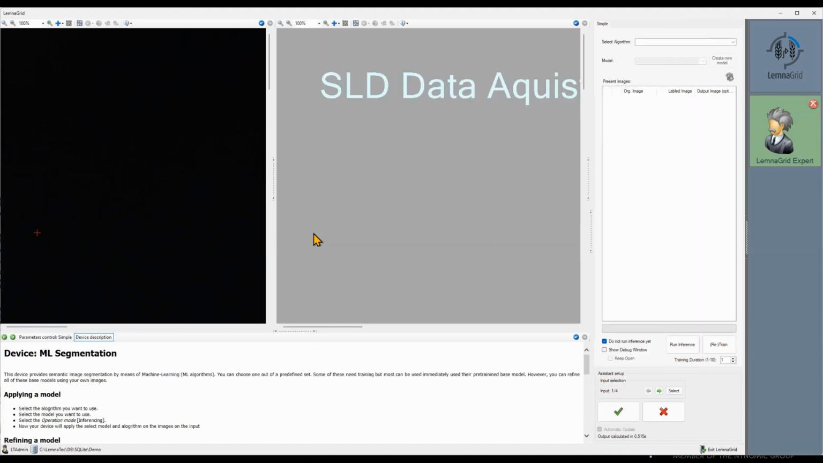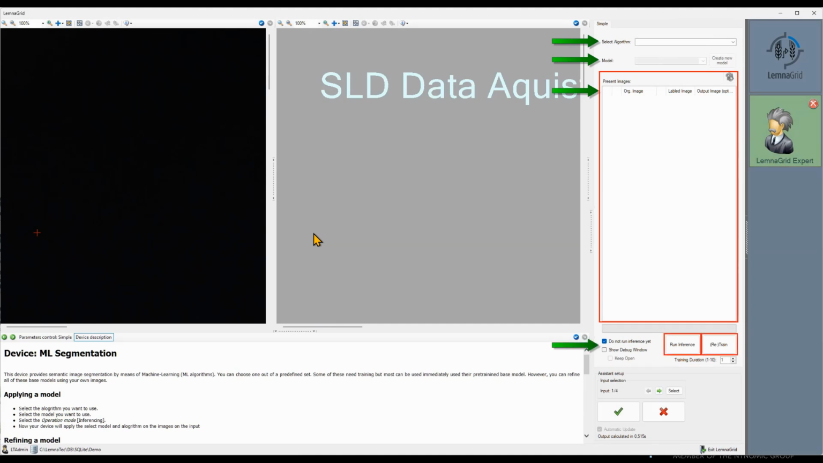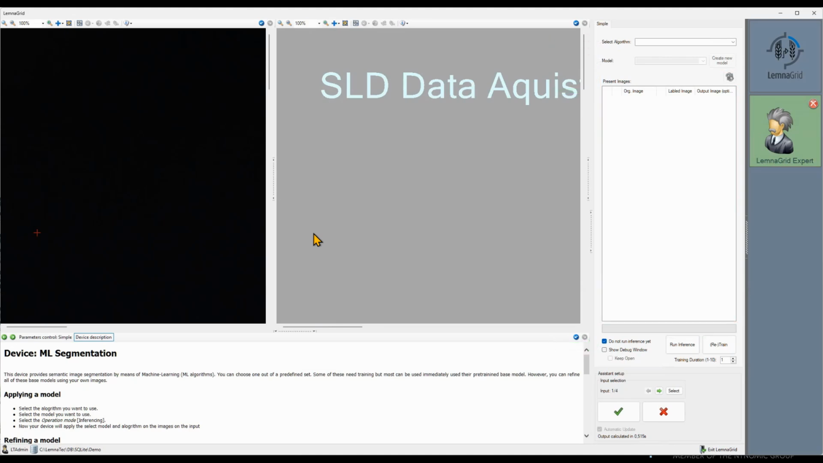This device can use different machine learning algorithms. More in a second. But first, let's have a look at the controls of this device. We have one to select the algorithm, another to select the model for this algorithm, a list of images used for training this model, and a button to rerun the model and another to rerun the training. At the moment, this device contains two algorithms.